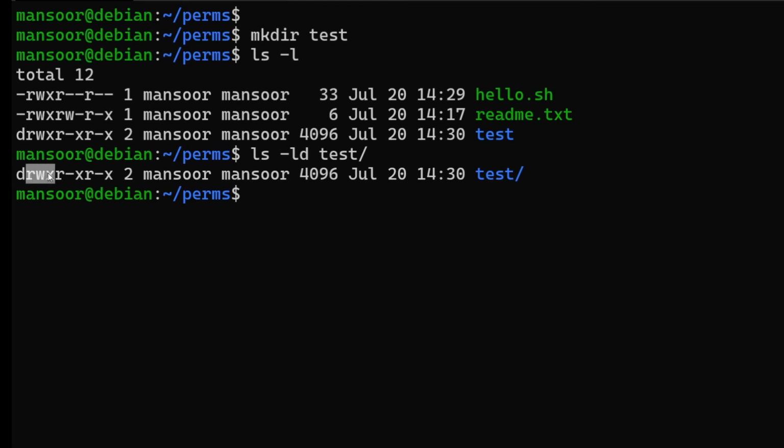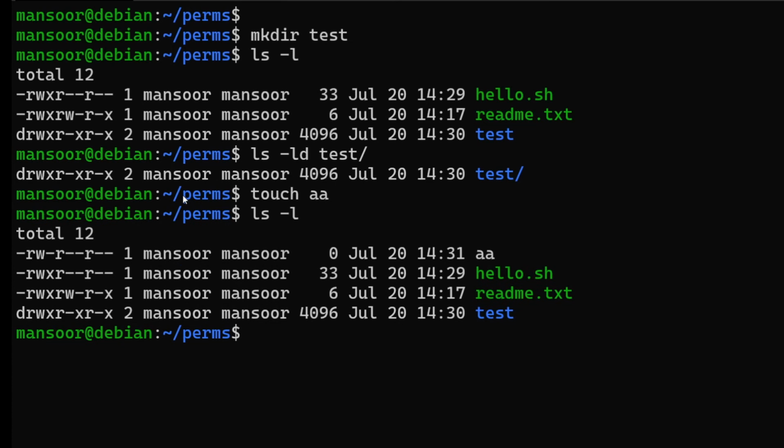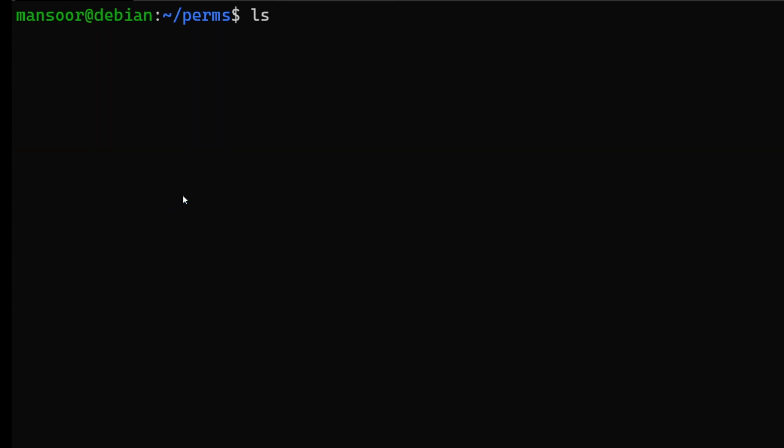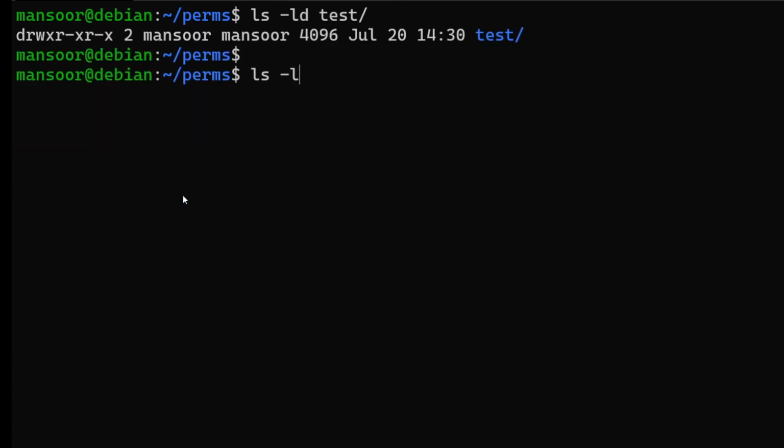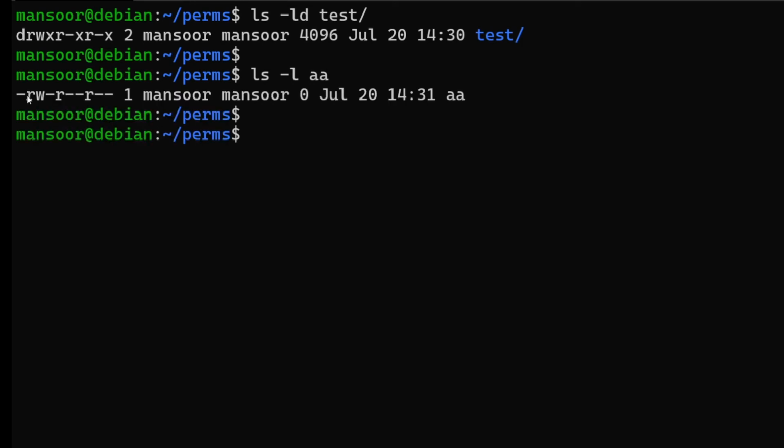And you can see that previously, when we created a new file, for example, if I create a new file, let me just clear it and make it easy. This new file does not have the execute permission, but this directory does have execute permission. So what does it mean? When it comes to a directory, execute permission means the ability to open the directory. So what happens if I try to cd into the directory? Well, I can cd without any problem.